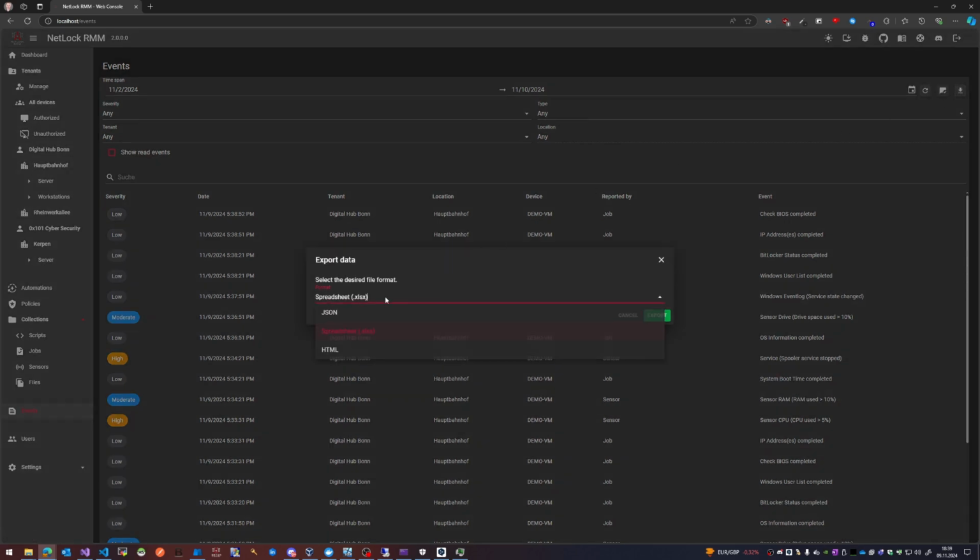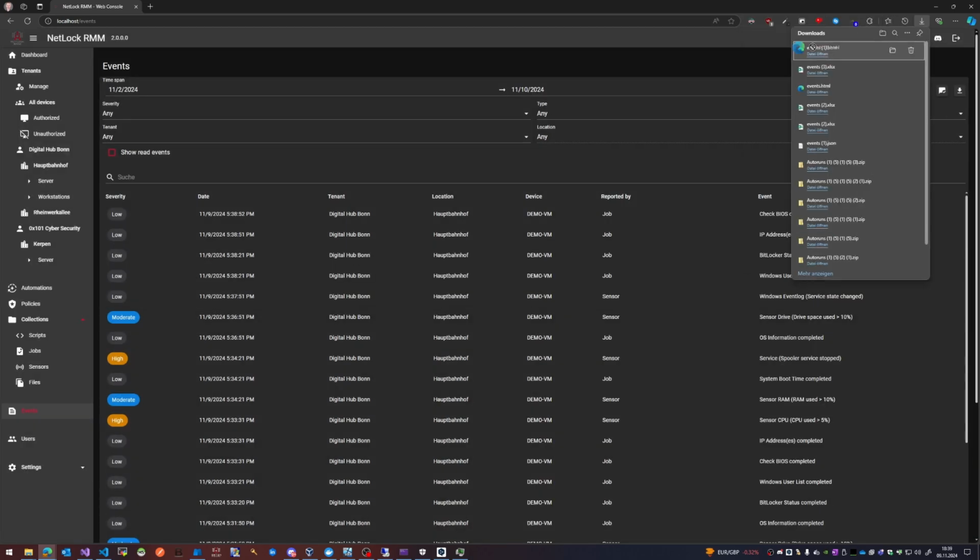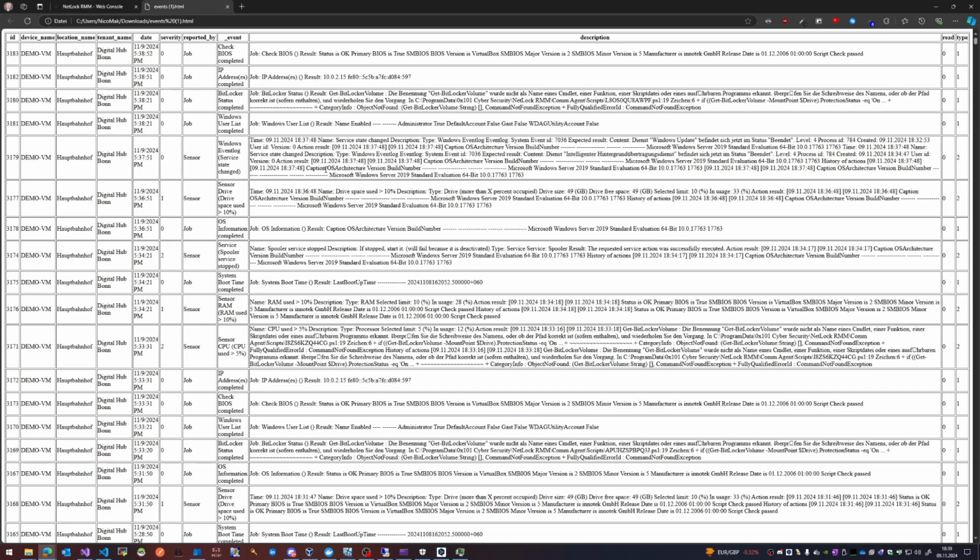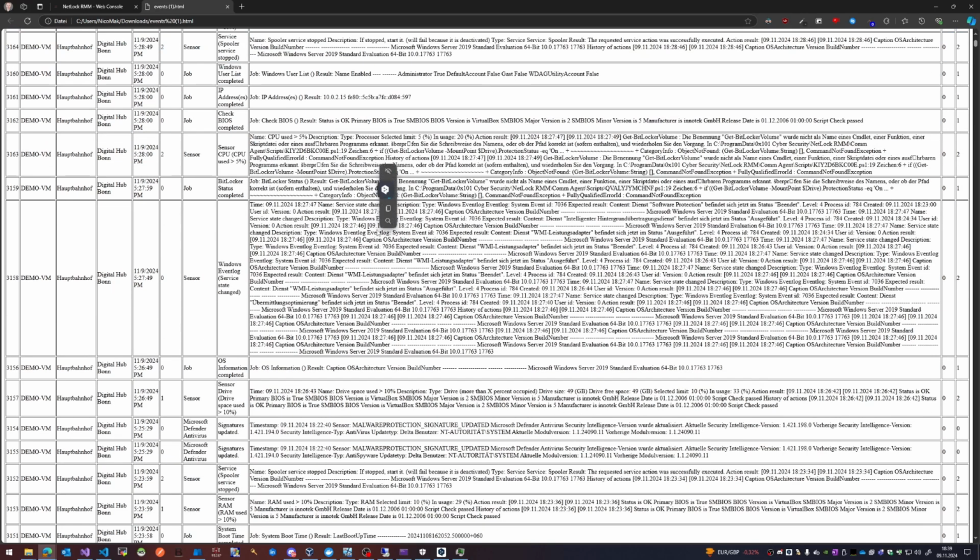I'm going to export them now as HTML just to show it to you because I didn't do that previously. And if you open it, we have an HTML file with all the events. So maybe you can use that to better browse and search for events or do some kind of reporting and auditing. But just to be said, there will be a reporting feature coming in the future too.